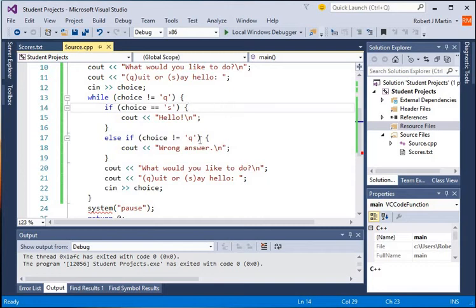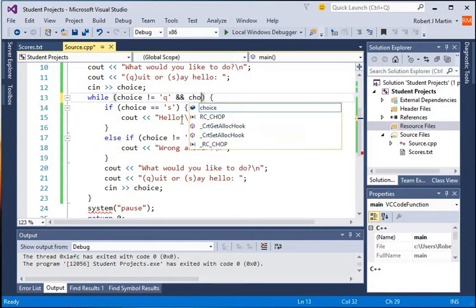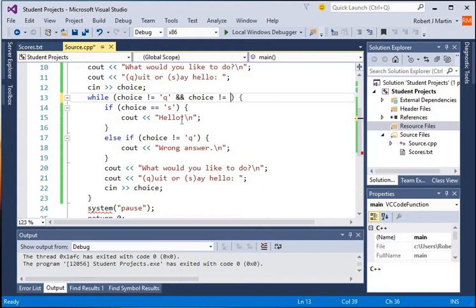If I would like to quit if they type a lowercase q and an uppercase q, there are two ways to handle that. The first way is just to check for both lowercase and uppercase, and so I can put an and right there, and choice not equal to uppercase q. So that's one way to handle both lower and uppercase. The other way to handle this situation is to convert any letter that they type to either uppercase or lowercase, and I can use toupper or tolower to handle that.